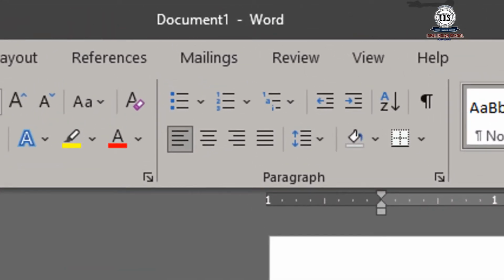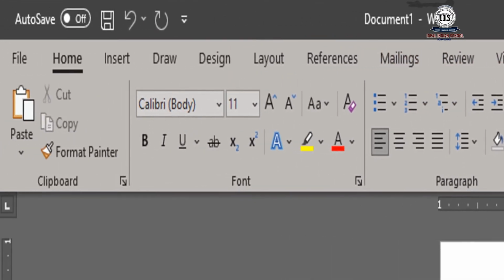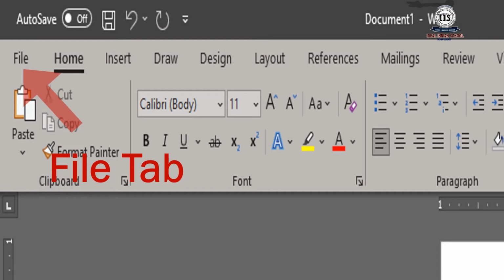This is the title bar, the topmost bar of the window that displays the name of the currently active Word document. This is the File tab. When you click on File tab, a Backstage view appears, which resembles a menu. In Backstage view, you can find a list of commands like save, open, print, etc.